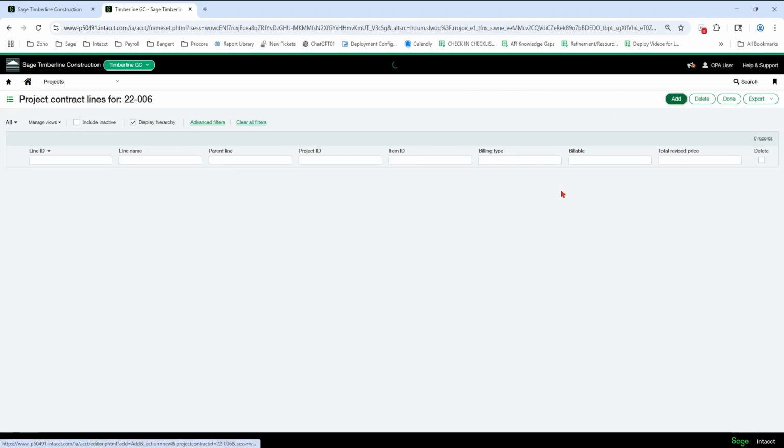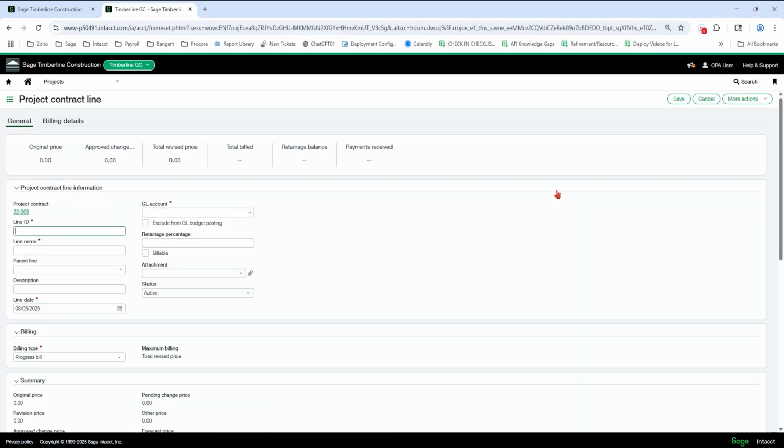Going to hit add. For an example, I'm going to do an AIA type of setup. So I'm going to do 001 for my first line. Type my schedule values line description. You do not need this longer description. Generally speaking, people don't use that. Line date comes from the header of the contract, pre-filled in.